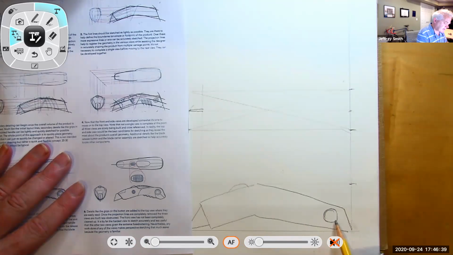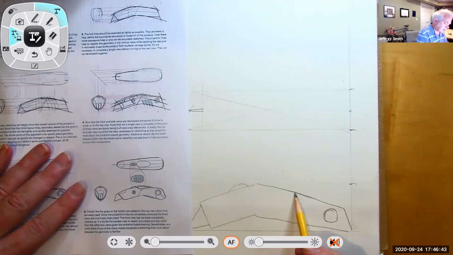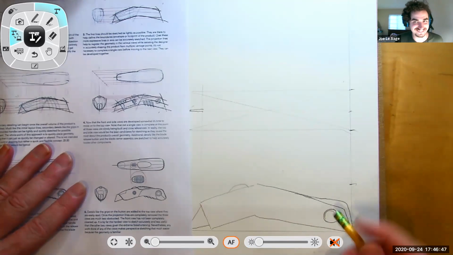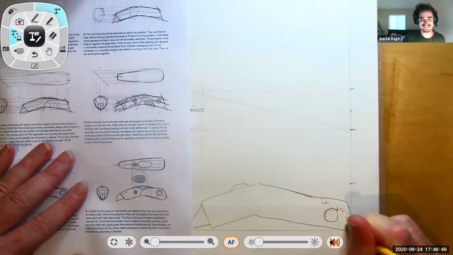Have you guys ever opened up one of these utility blades? Do you know what's inside? More blades. Yeah. All right. It just never ends.